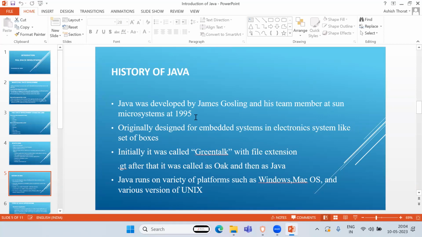Java started around 1995 by James Gosling and his team members. They initially gave it the name Green Talk, then renamed it Oak, and lastly they defined the name as Java. When Java was introduced, at that time Java was very popular.